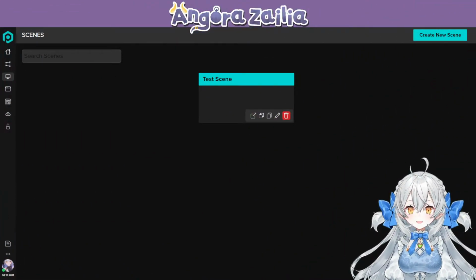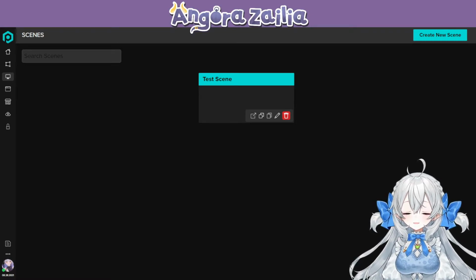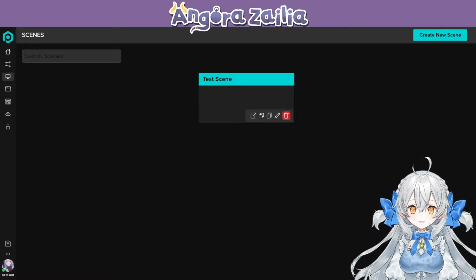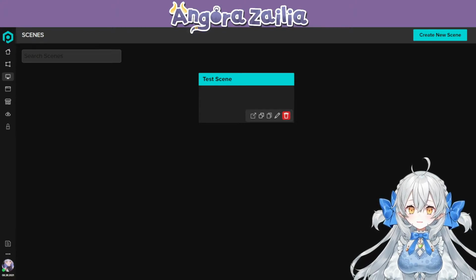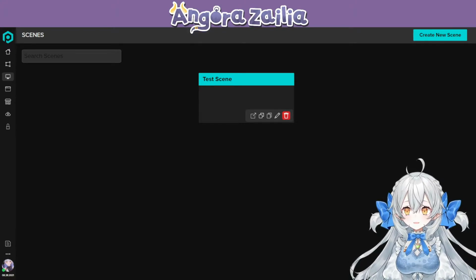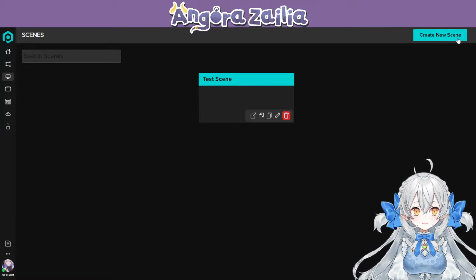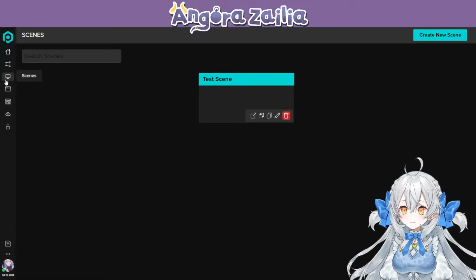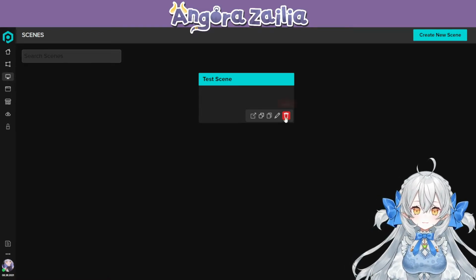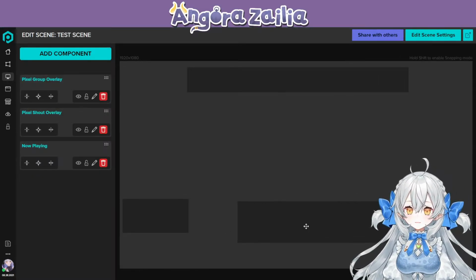Okay, so now we've made all of our overlays, but that means we have 3 different browser sources. For some people that's fine, but if you do want to combine that down into one browser source, that's what these scenes are for. So all you'll do is you'll come up here and click New Scene, and then over here it's this button, the little computer looking one. And then we'll just go ahead and edit this one since I already made it.